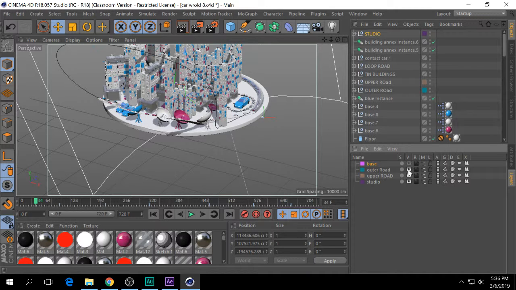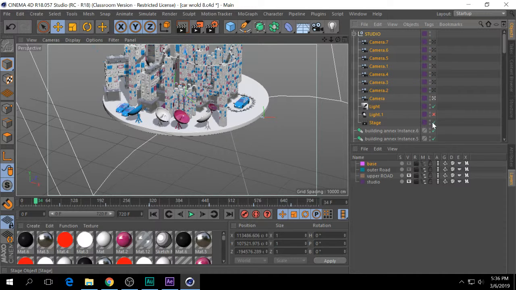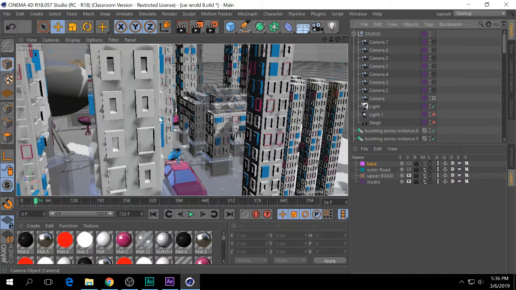And so, yeah, I've made a few layers here. So I've got that base, and then I've got outer road. That's that one. And then I've got upper road. Let me turn off the stage so that I can move around freely and not look through that camera. There we go.